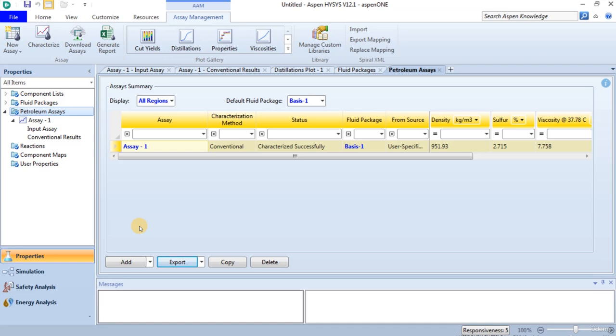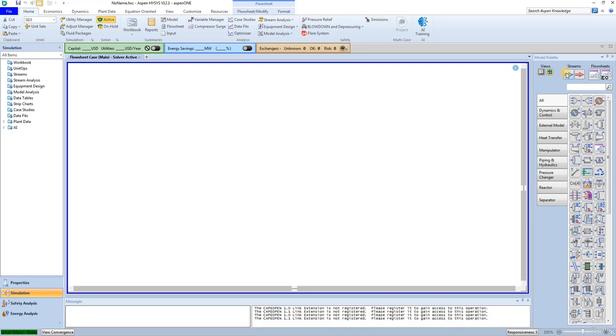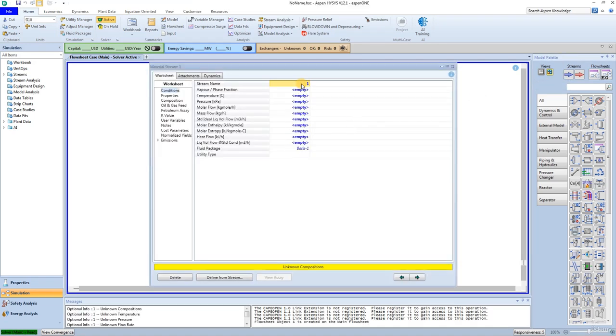Task 2. Attach the assay. After characterizing an assay and verifying that its associated fluid package is complete, the assay is ready for use in a flowsheet. The step of associating the assay data with a material stream is done in the HYSYS simulation environment. Add a new material stream. Change its name to raw crude.